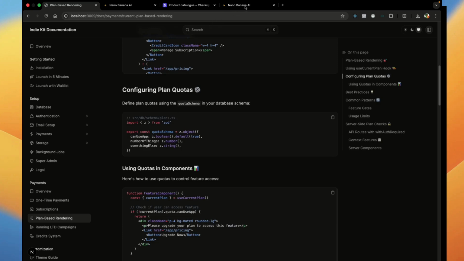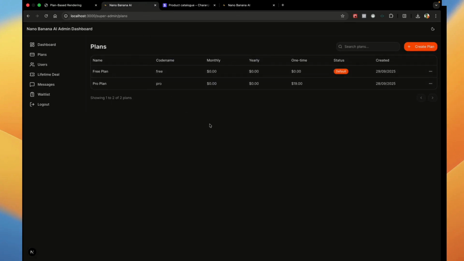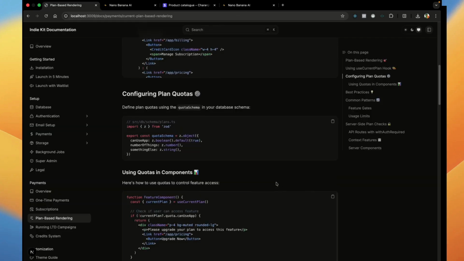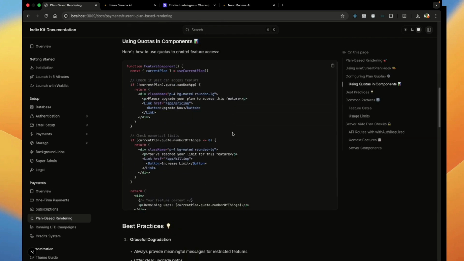Now, our user can be on a free plan or on the plans that we have specified. In every plan, we can configure quotas like this, and we have seen that in the previous videos as well. And depending on the current quotas and current plan, we can render things conditionally. For example, if the user doesn't have access to the plan or a premium feature, we can simply add an if condition in our code base, and we can do it very simply using the useCurrentPlan hook on the front end.